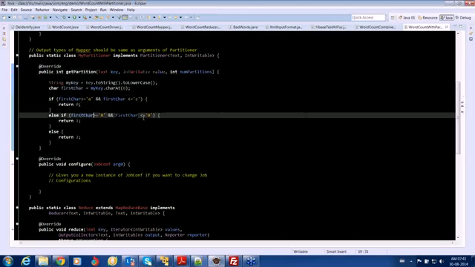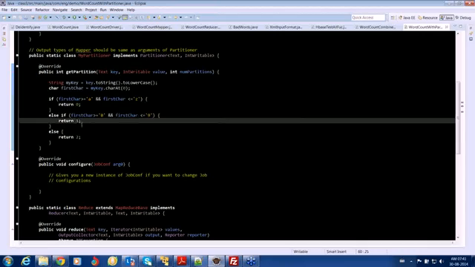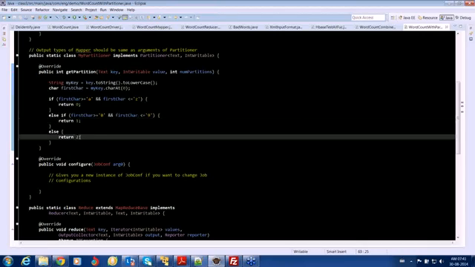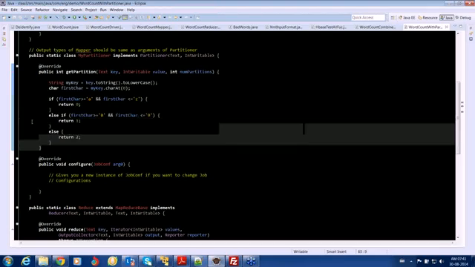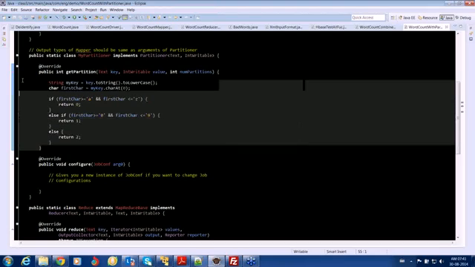And then if the first character is a numerical, send the record to the second reducer. Else, all other records whose word starts with a special character, send it to the third reducer. So this is the way we write our partitioner.